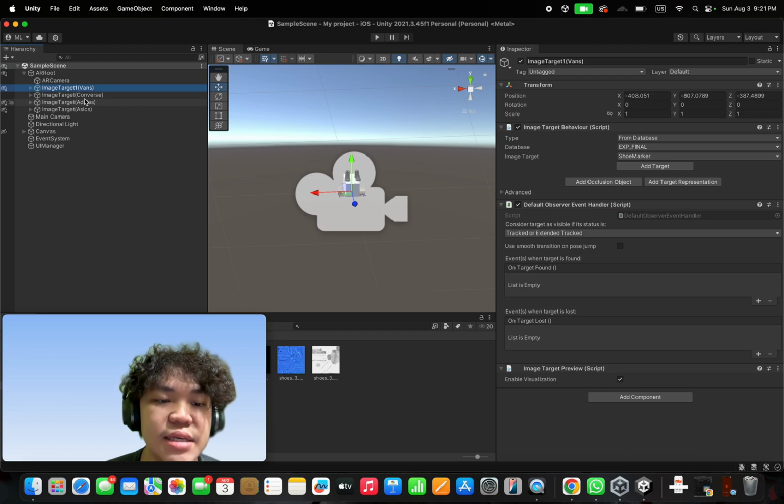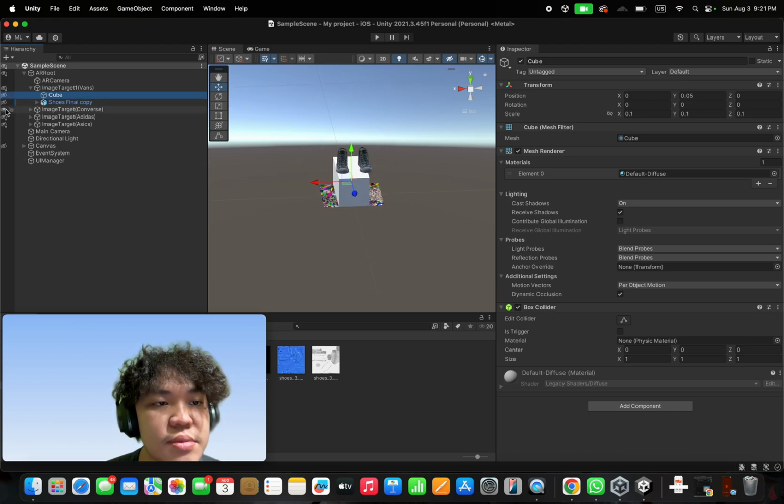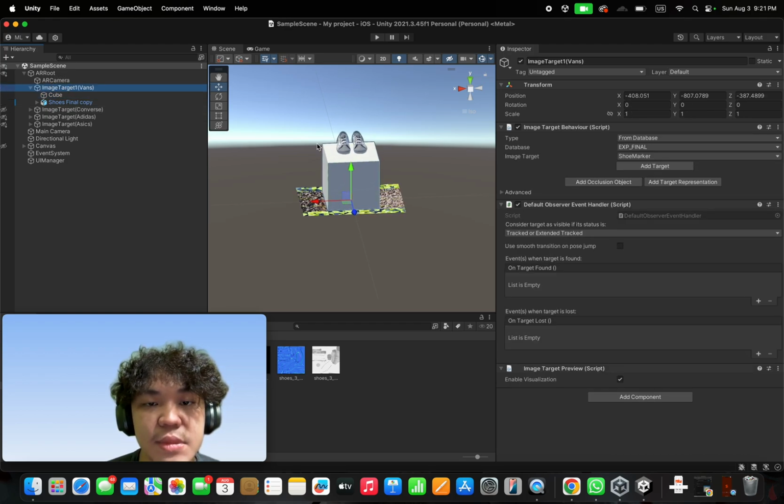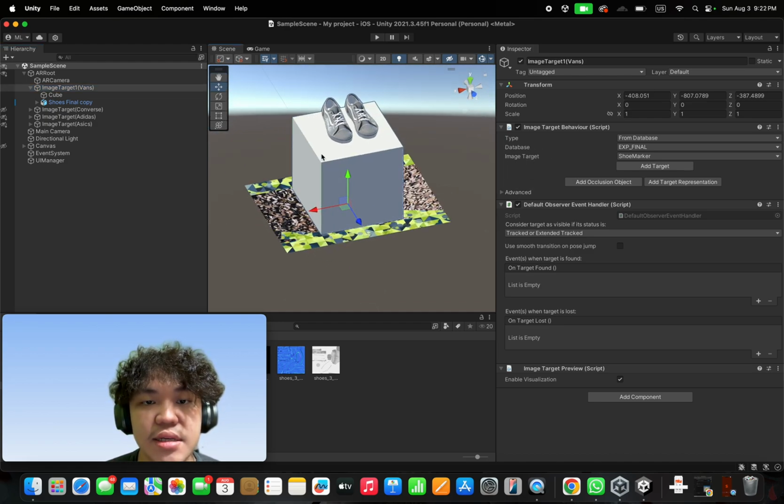This means that when the camera detects the target image, it will spawn the 3D model during the session. It will spawn the model directly on top of it with the cubes, like this one. This is the cube. Okay, let me first hide this. We'll get back to this later. Let's look at this first. So as you can see, that's the 3D model, and then the cube, and the image target itself.